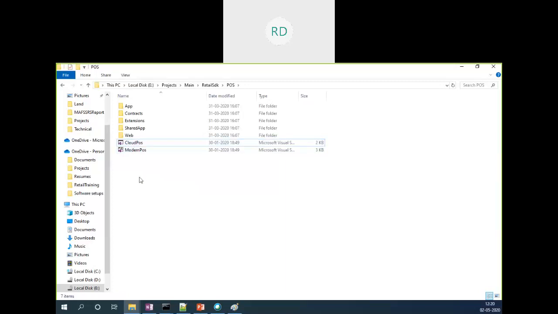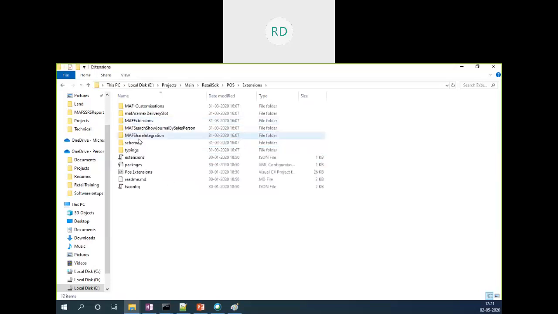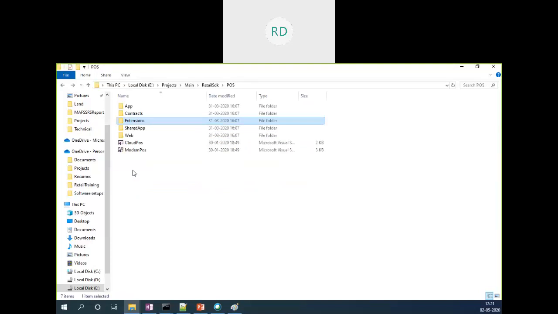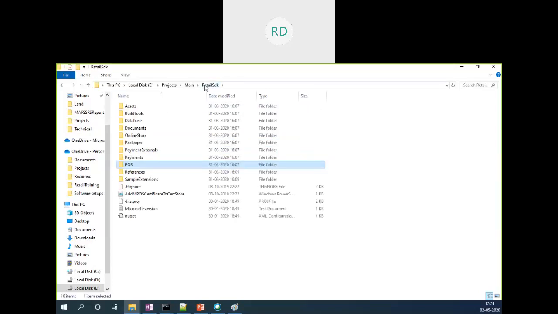Now here is a very good concept: if you do the customization for modern point of sale, it will work as it is for cloud point of sale, because the model they have designed is like they have created one extension project here, and this extension project is common for the cloud point of sale solution as well as the modern point of sale solution. So once you do some customization for modern point of sale and build the retail SDK, it will apply to cloud point of sale as well. You don't need to do multiple customizations for these two different types of POS.